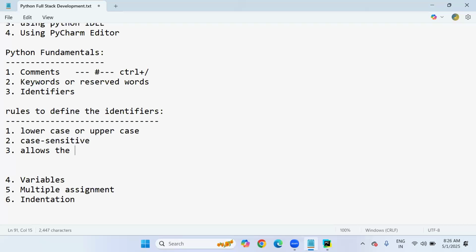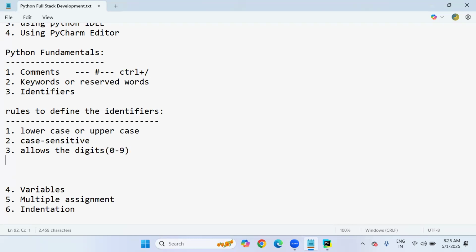Identifier allows the digits. What digits? It will allow 0 to 9, obviously. Identifier allows the digits 0 to 9, but make sure that an identifier should not start with a digit. Yes, this rule is also there. It should not start with a digit.